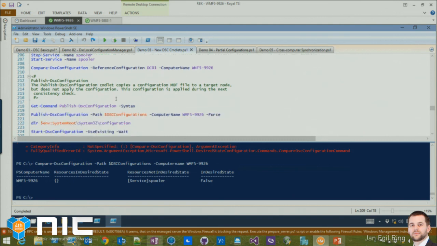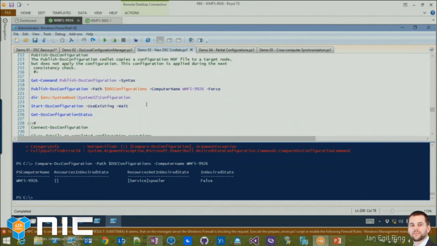Then we have Publish-DscConfiguration, which is also new in version 5, which basically makes it possible to copy a MOF file to a target node without applying it. So it's basically Start-DscConfiguration without the applying phase. This means that the configuration will be triggered on the next consistency check instead of immediately, which might be in 15 minutes or whatever you configured it for.